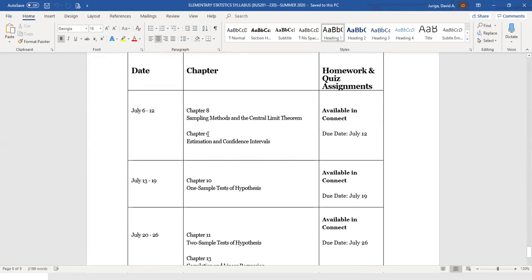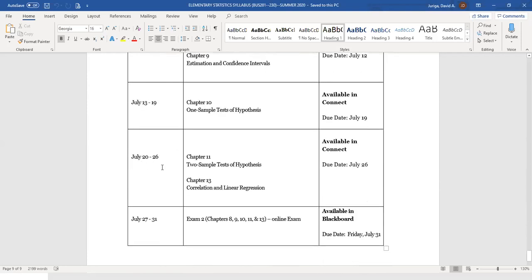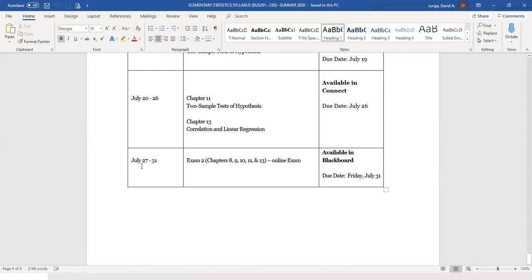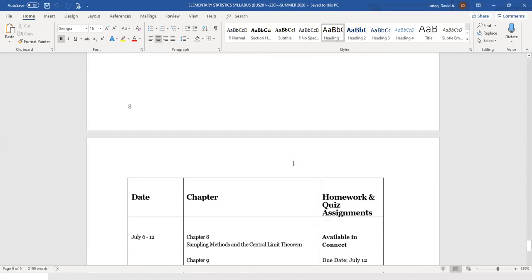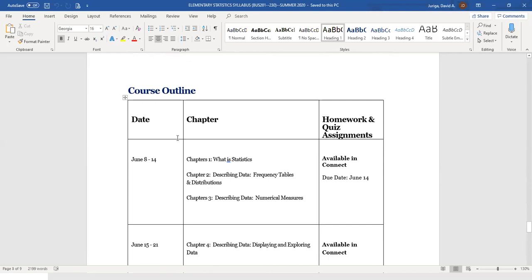And then just to show you the pace, July 6th through 12th, July 13th through the 19th, 20th through the 26th. And then finally, the very last week will be exam 2. And note, and I'll remind you when we get there, that the last exam will be due by Friday, July 31st. Okay, so again, there's going to be a separate document that just contains this class schedule, but it's also included in the syllabus. And the purpose is obviously to give you a pace of the course and help you plan so you know what is expected.